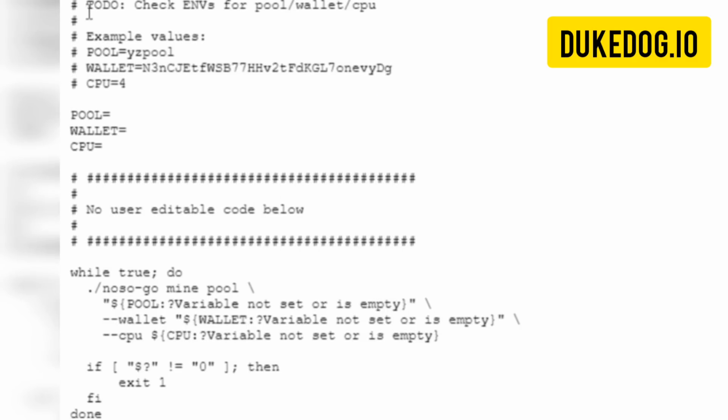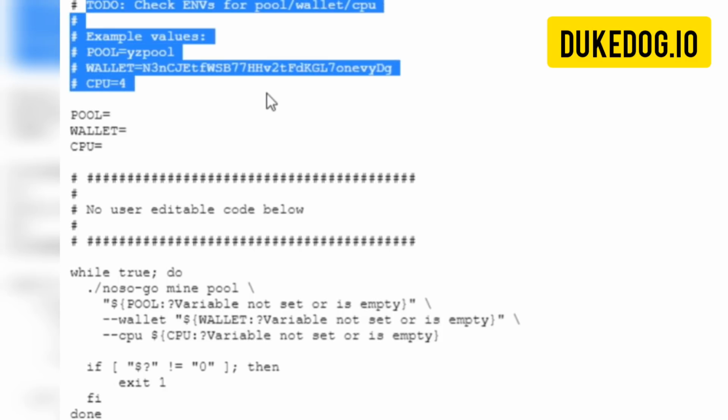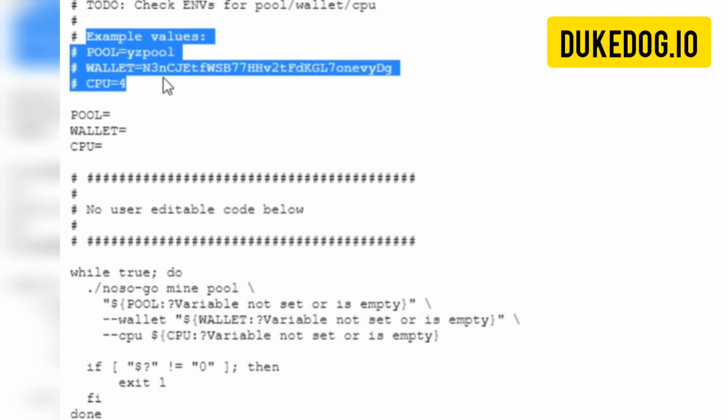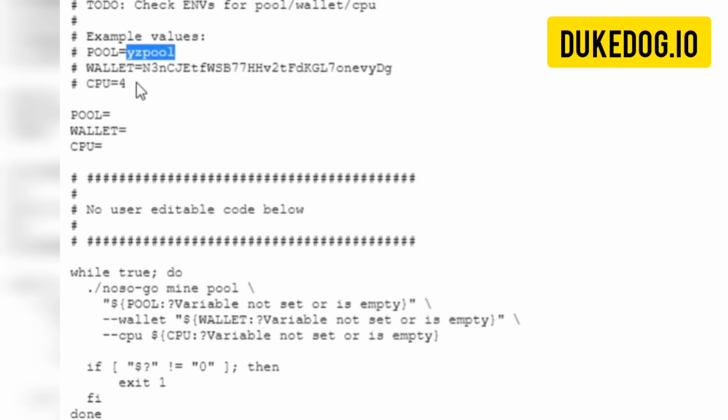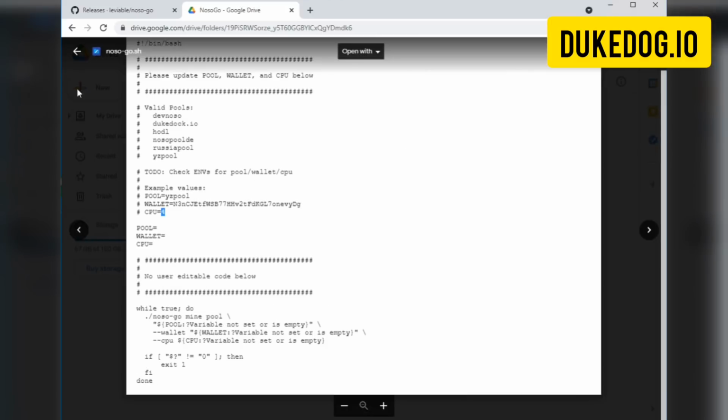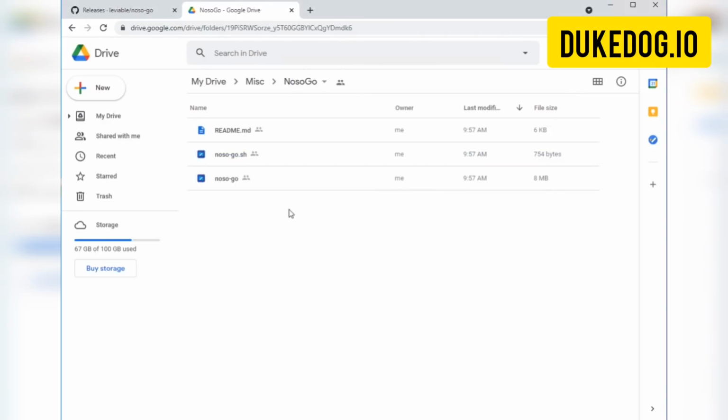So we want to make sure we put in these values for each of the pools, for each of the settings. You want your wallet address, your pool, and how many CPUs. Before we edit this file, though, we need to get a list of our wallet addresses. So I'm going to pull up my wallet.